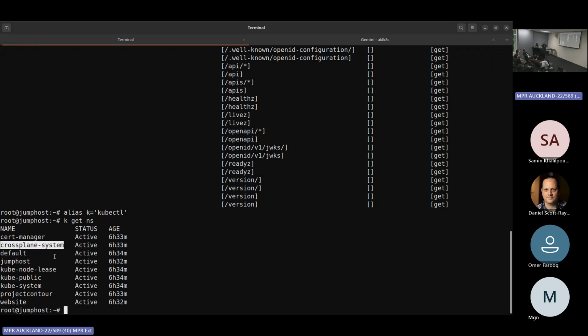Has anyone used Crossplane before? No? You know what it is? So has anyone written controllers before or done anything with CRDs? I know you have, yes. Anyone else? Yeah. So Crossplane is kind of a way of helping you write controllers and custom resource definitions in a way that you can do it all through YAML, right?